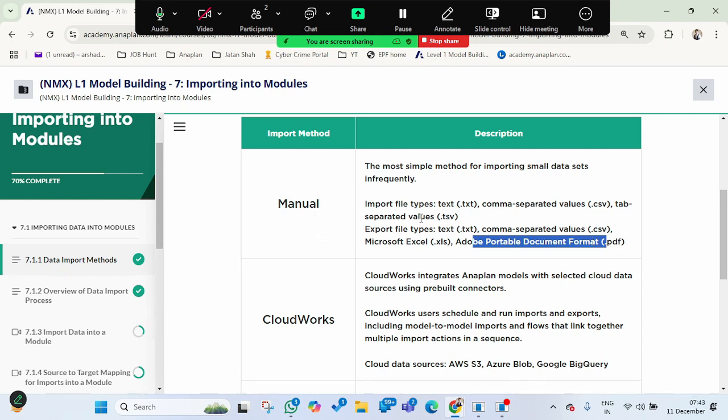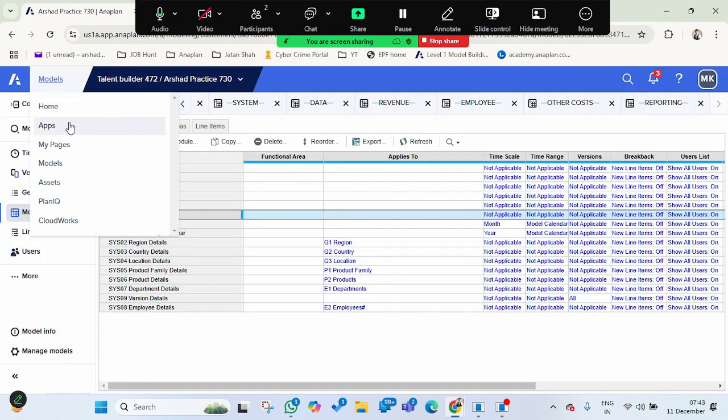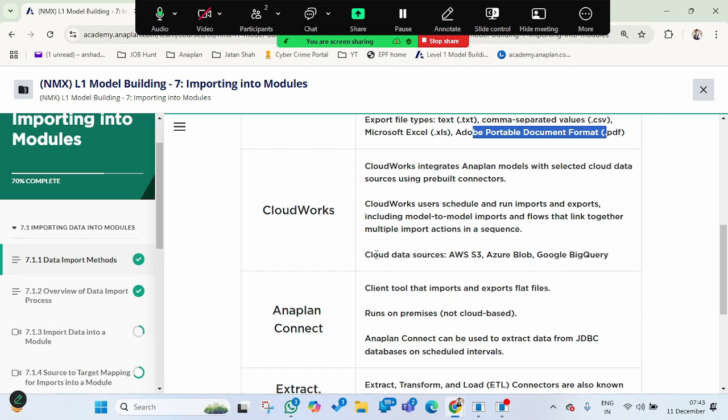So with this we can import the data into the Anaplan platform. This one is manual. Another one is CloudWorks. CloudWorks is available here. This is also one way where we can import data from different sources. It is a cloud-based option where we can automate the integration from different sources, like SAP, Oracle, Java, or different database software. If it is there, we can connect with them and use CloudWorks.